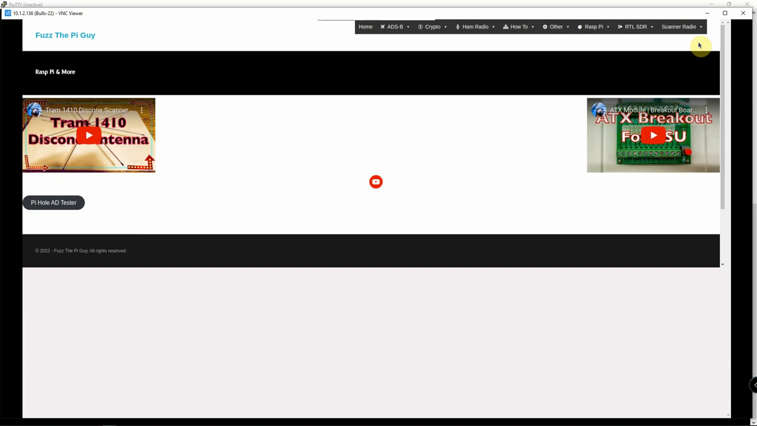So that's pretty much it on how to start a web browser on boot on the Raspberry Pi. And this should work for Orange Pi and basically any Linux distribution.